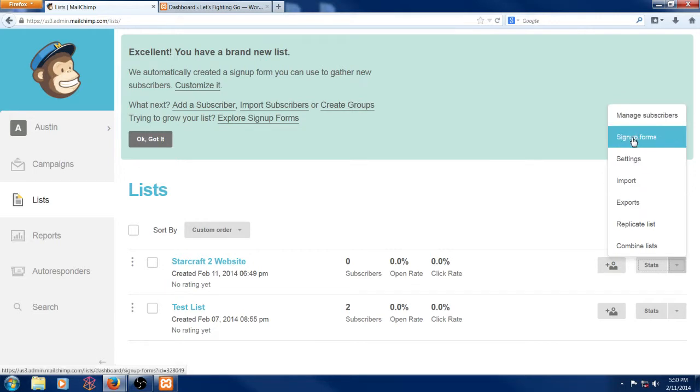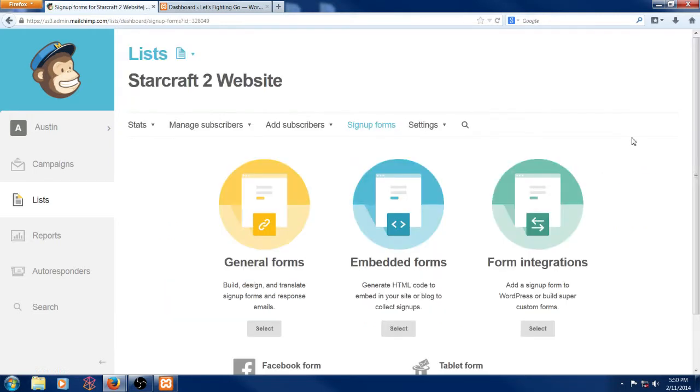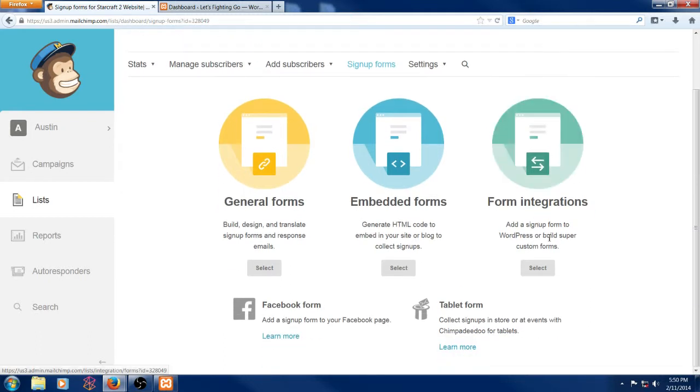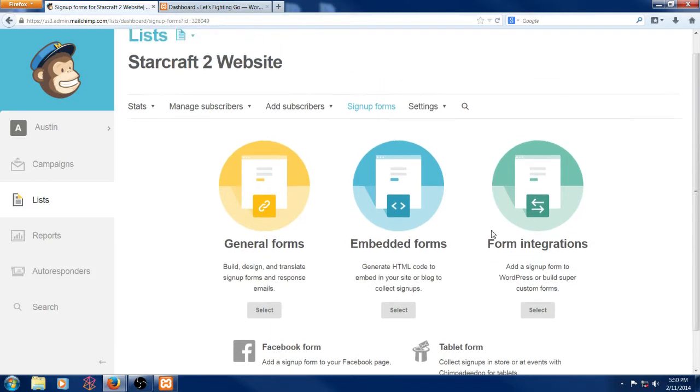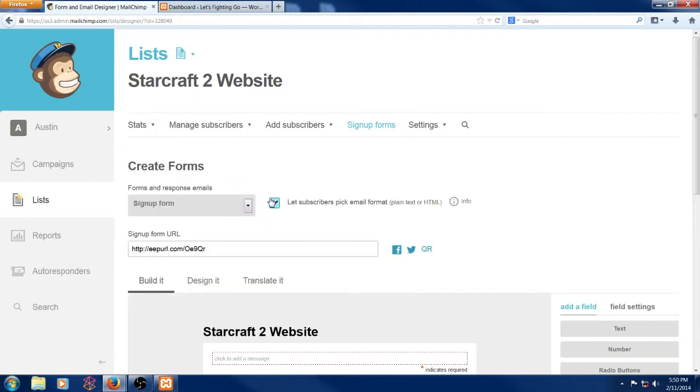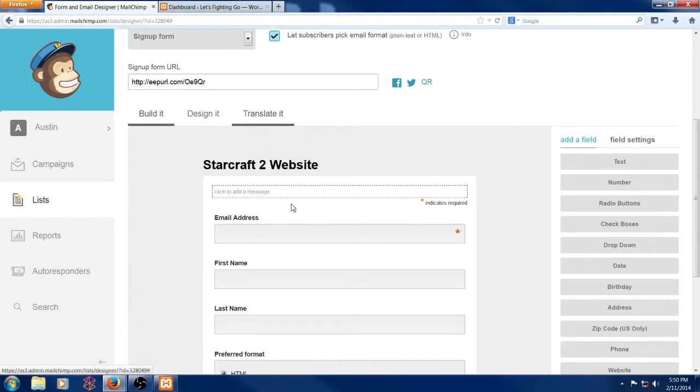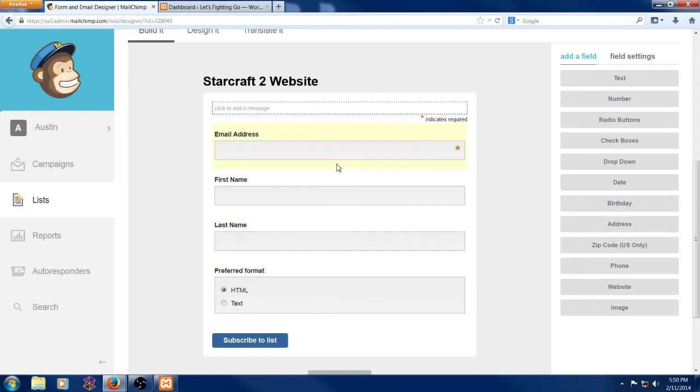Now what we want is sign-up forms. So we're going to go up to sign-up forms. And for today, we're just going to go with a general form. There is embedded, so you can generate HTML code. Otherwise, there's some integration you can do with WordPress and a bunch of other different content management systems. But for today, we'll just do general forms. It's going to load here, and now we have a preview of what it's going to look like.